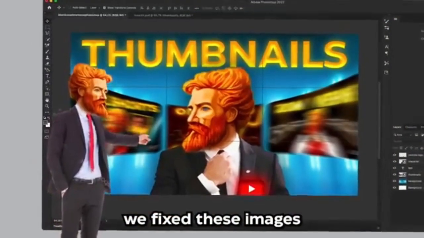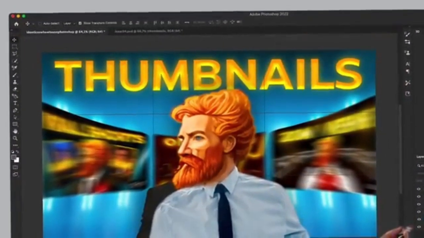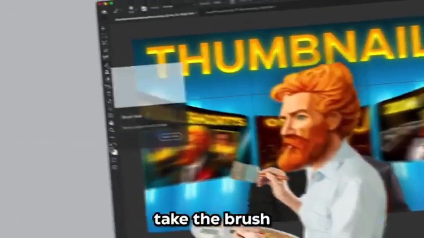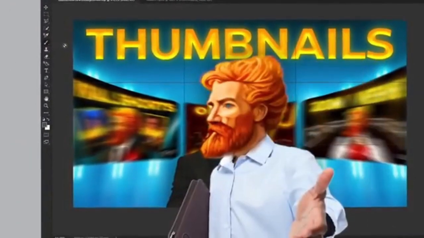We fixed these images, but the background is too shiny. It's almost hard to read the text. So we need to make it darker. Take the brush. Whoa. Calm down. You don't have to be a Bob Ross to use this, okay? Just try to keep up.